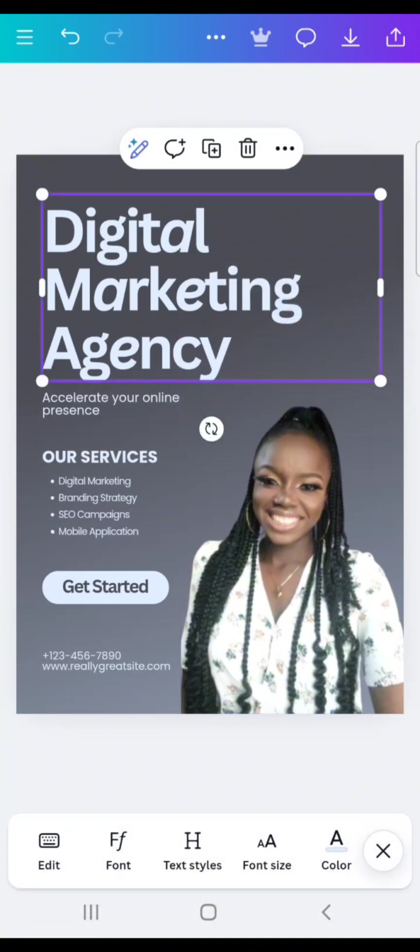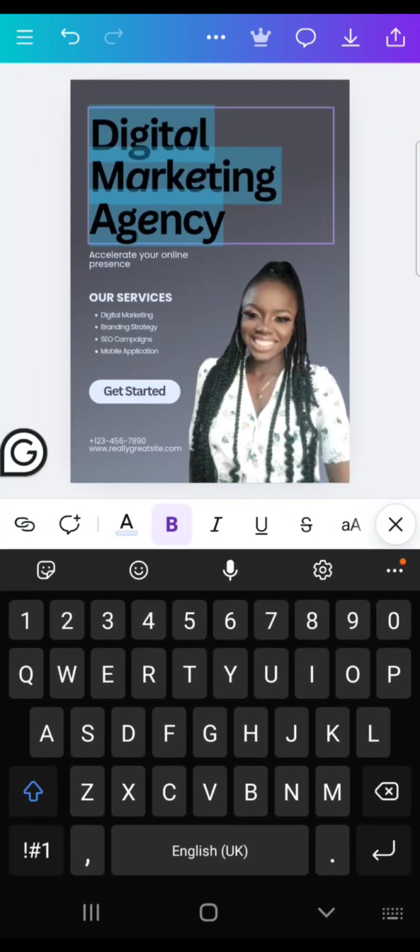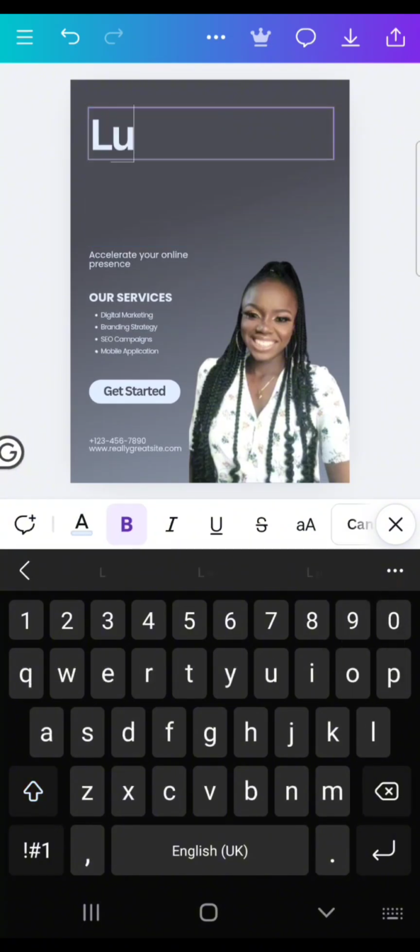For this to edit it, just come over. You can see here it has been highlighted. Come over to edit and you can now start editing it. I can just click on, let's just say LinkedIn. Let's say LinkedIn optimization.